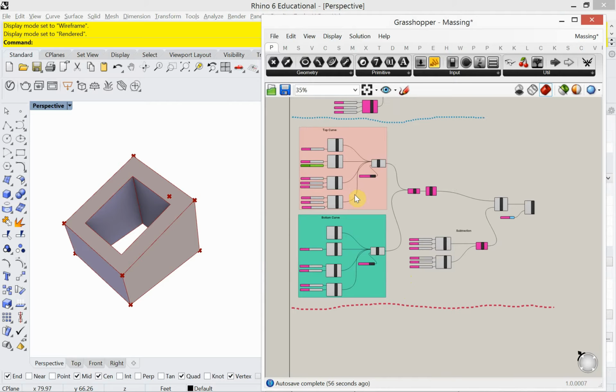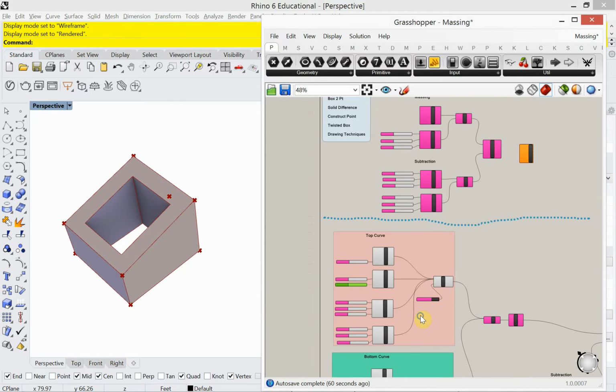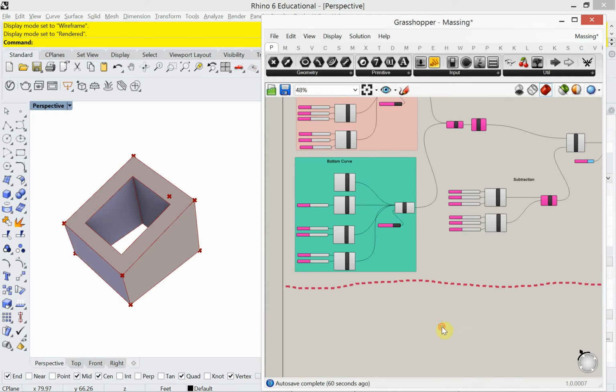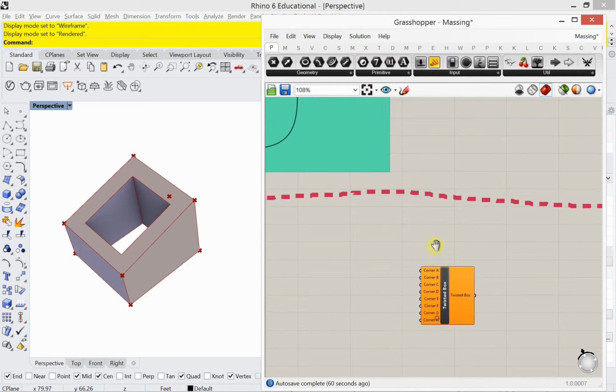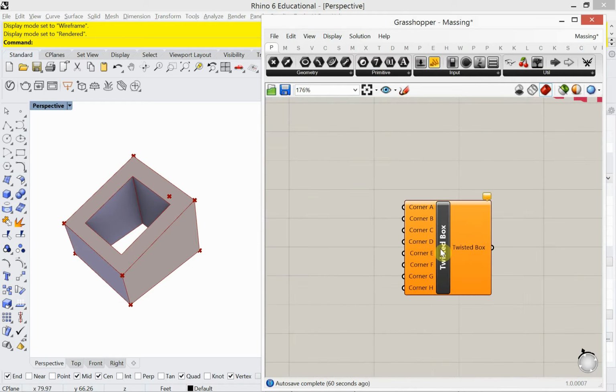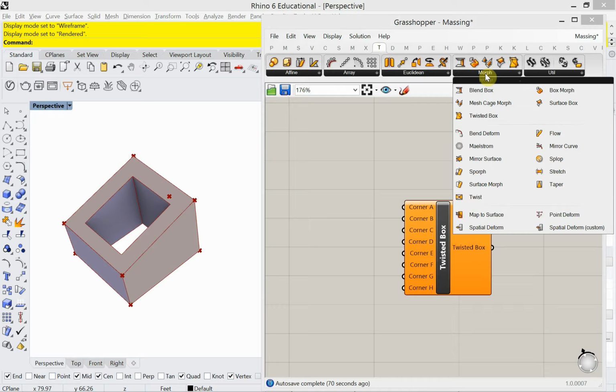So we're going to look at something called a twisted box. So here's our twisted box. So I am going to bring out a twisted box. And if I use my Control and Alt just to see where that's at, that's under Transform and then under the Morph tab. So you can find some other options there that might be helpful for you.